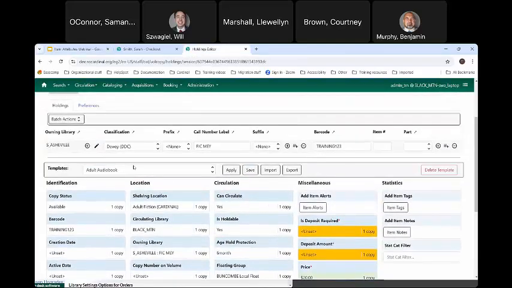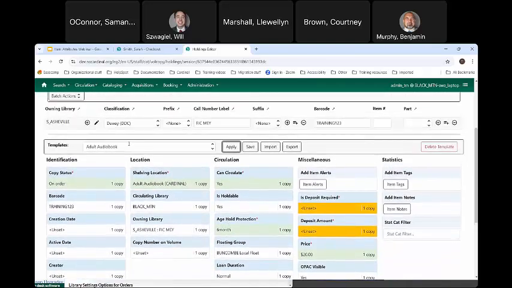When you are in this view here, you just come in here to the templates field. Now, the field itself, if you click on it, it's going to give you a drop down of your existing templates already. So you could apply one of those by selecting it, clicking apply, and then that's going to apply any of the fields that are included in that template. If you'd like to create a new one, then instead of selecting a template from that drop down, you'll type the name of the new template in the field. Let's do this adult fiction.